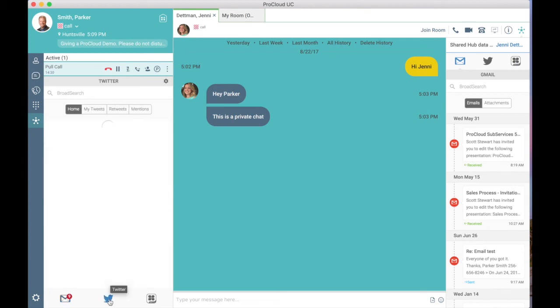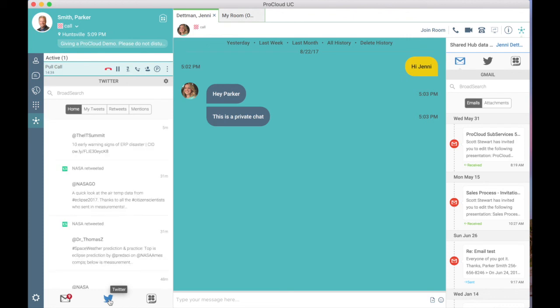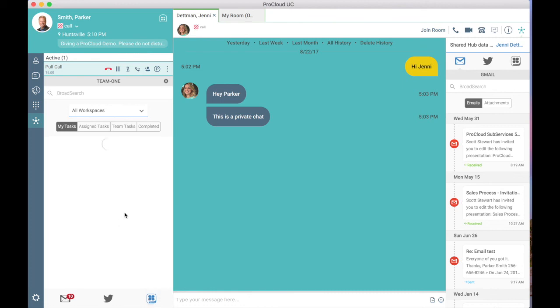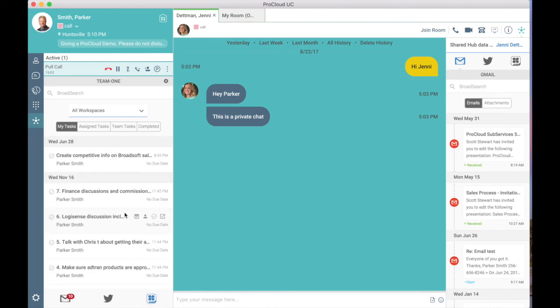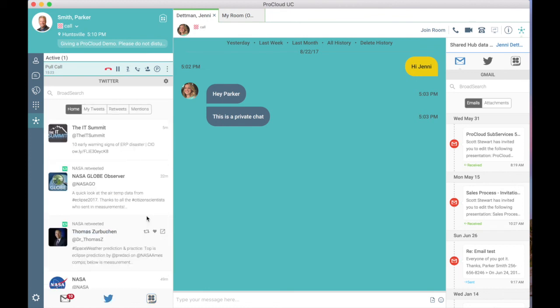And I don't have Jenny's Twitter information in her contact, but if I had her information in here, I'd see that. But you'd also see any things that you've liked in your own Twitter feed, for example. And then for Salesforce.com and Team One, we could also add those in. This is actually the Team One application. And again, I don't have a lot of contextual information for Jenny in there, but anything that I have in Team One, we'll talk about that a little later in another demo. Okay, so that's Hub.